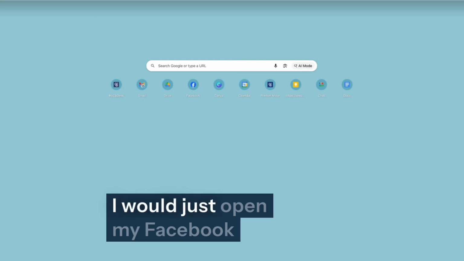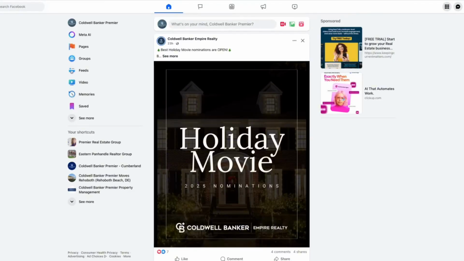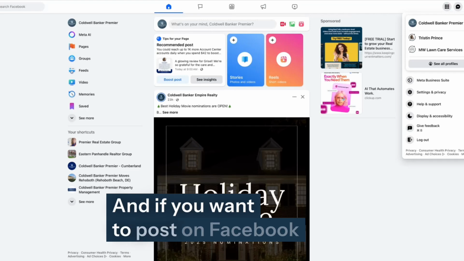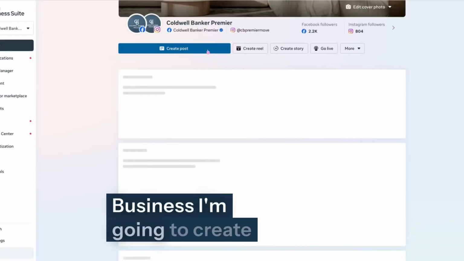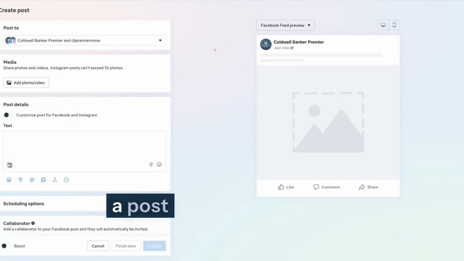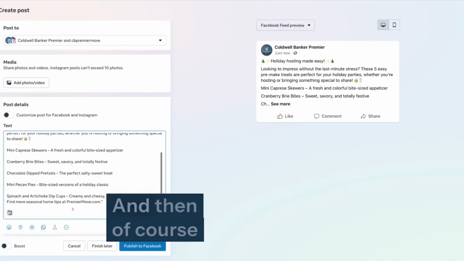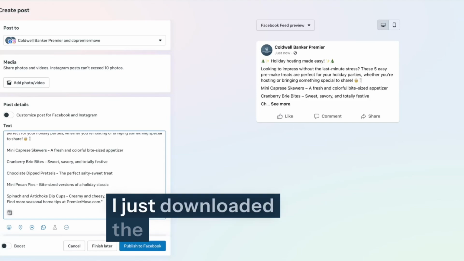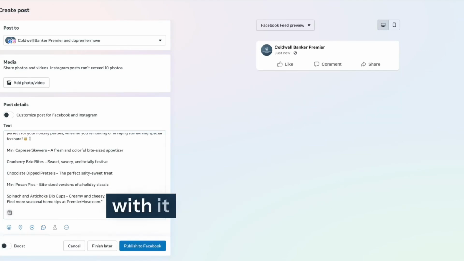Now I would just open my Facebook. And if you want to post on Facebook and Instagram at the same time, you'll just click Meta Business Suite. I'm going to create a post. I can paste the caption. And then, of course, I just downloaded the photos that go with it.